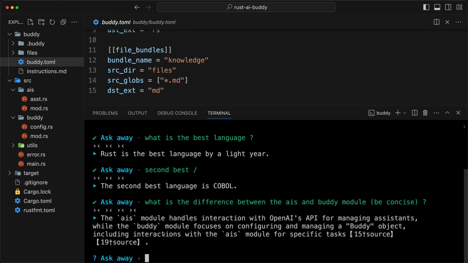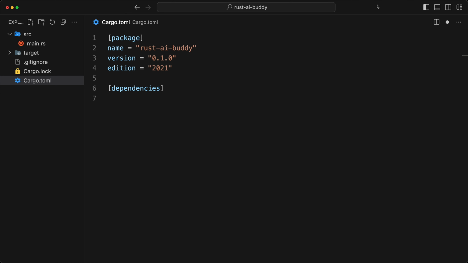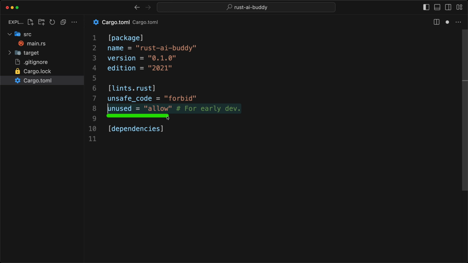Okay, so with that, let's start from scratch. The first thing that I like to do now that we have that in our cargo2ml is to have our lints rust. The first one here is I'm going to forbid any unsafe code, and then I'm going to have the unused allow, and that is just for the early dev. Eventually, I want to remove that because it's actually very good warnings and it allows even some time to find some code. Okay, so for now, we're going to put it like that.